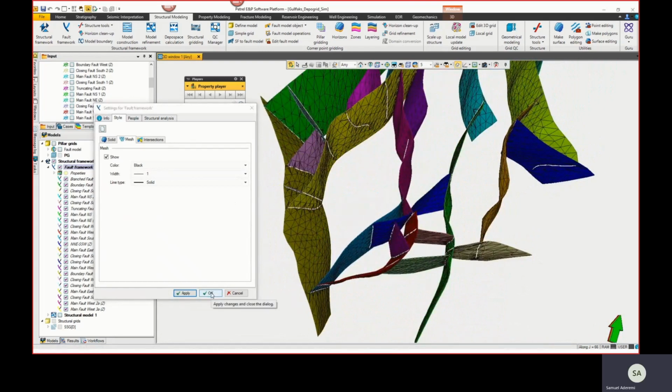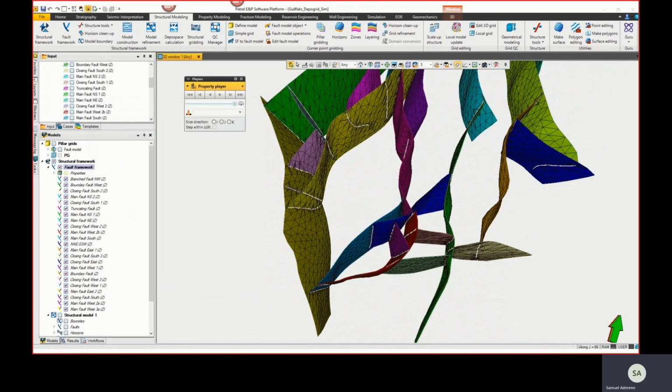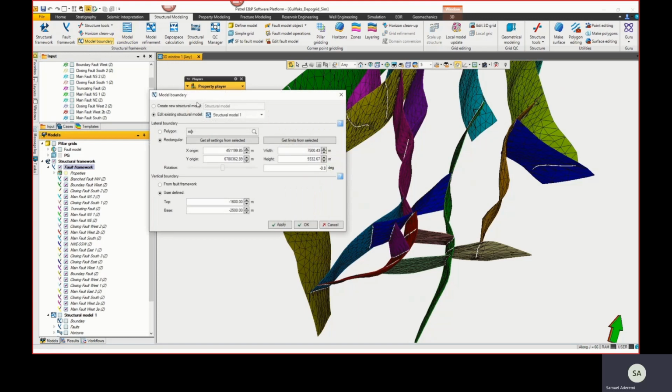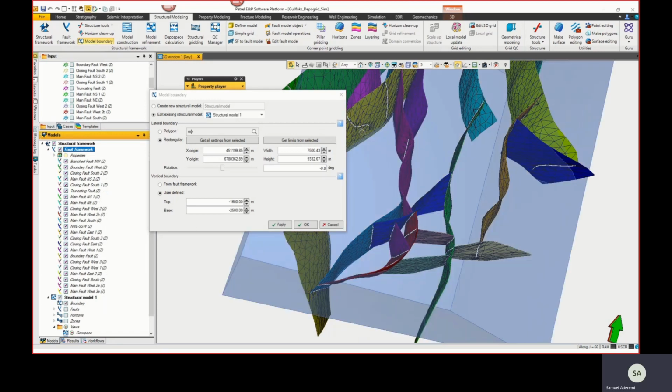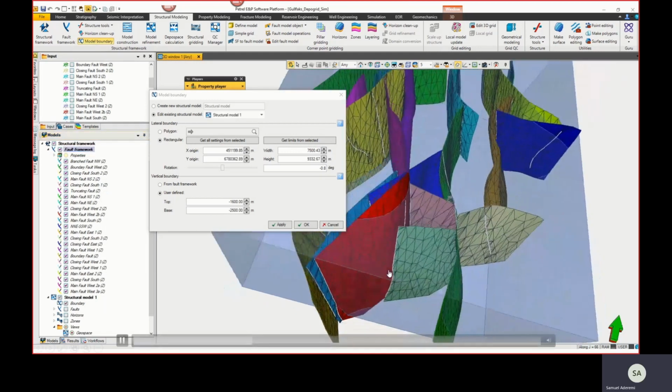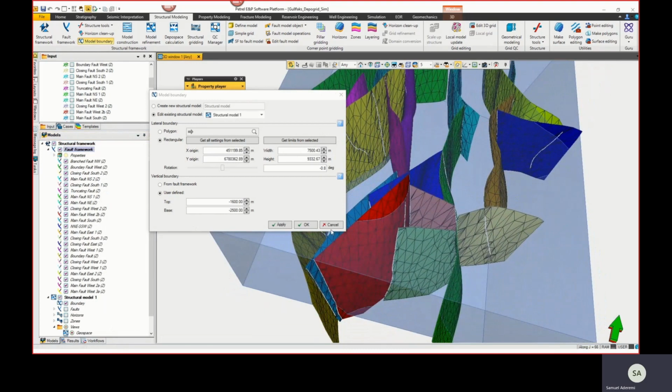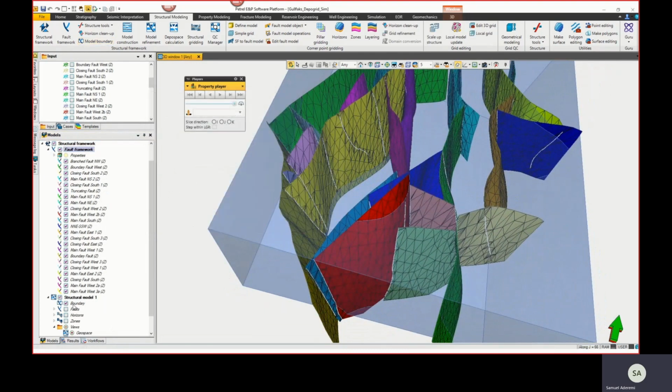So let's move on to the next step in this workflow, which is to create the model boundary. You might use a polygon to define the boundary of your model, or you can just use a rectangular box. You also need to define the vertical boundary, which can also be based on your fault framework, or you specify what is the height and what is the base. And now we can display the empty bounding box that we have created.